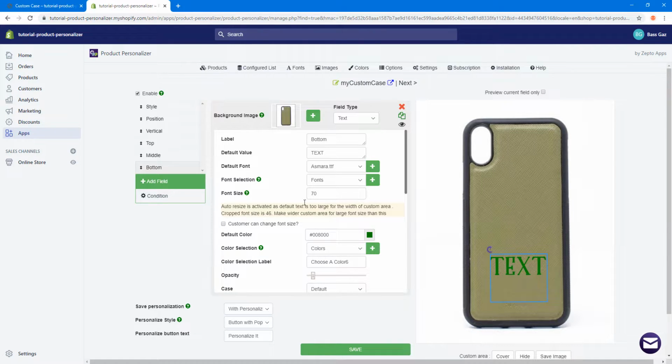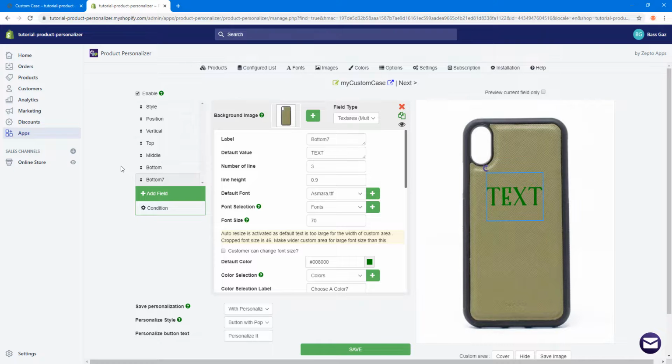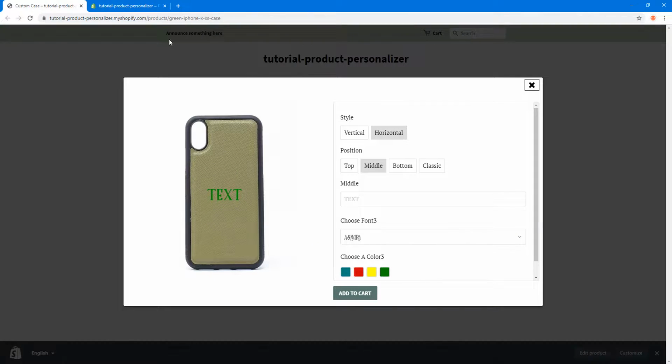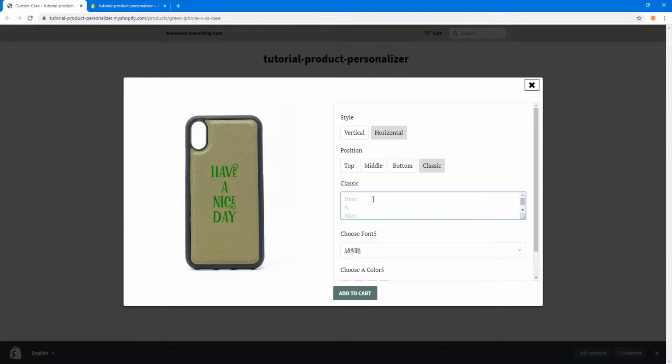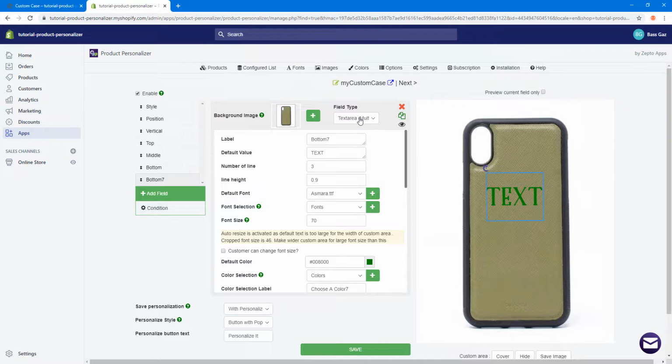And now we're going to hide this, and we're going to add the classic option. The classic option gives a bigger text area, so it's not a simple field, it's a text area. It gives the customer the option to select a lot of text to show on his case, not just a word or two. So as you can see here, if we go with classic, it shows a text area.